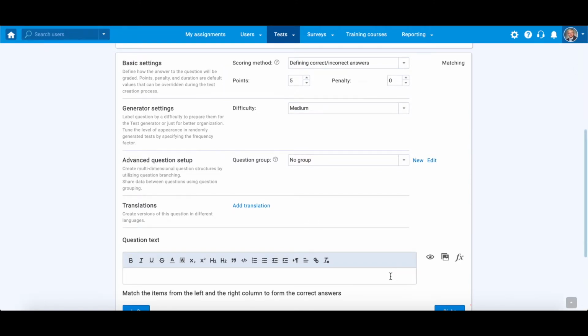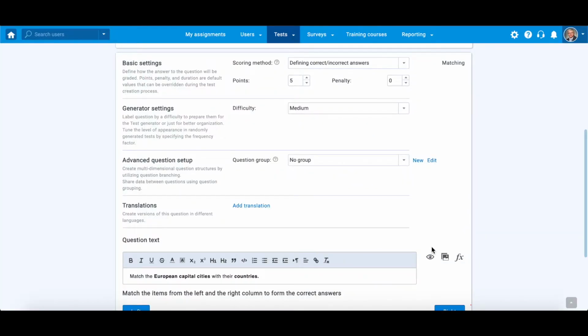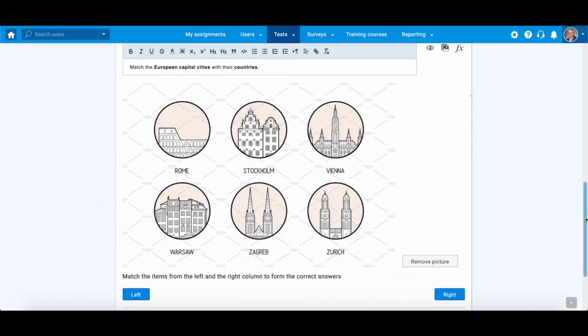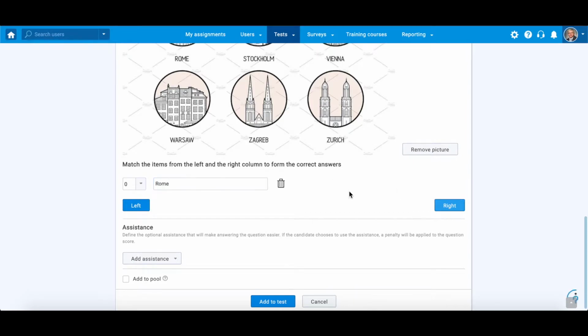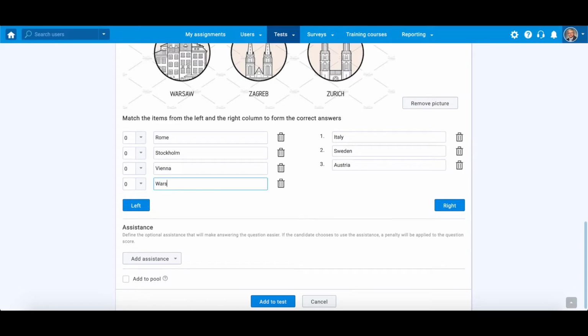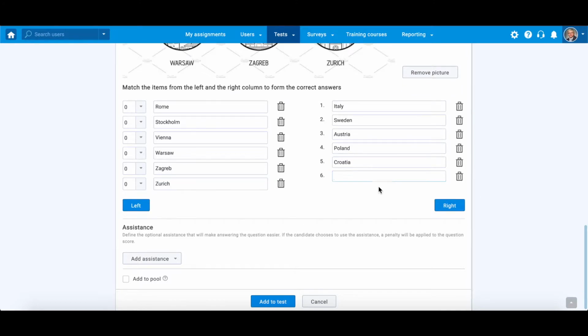An instruction or a question should be written here. You can edit text, preview it, add a formula, or an attachment. You may add images, video, and audio files. Now add answers for both the left and right side of the screen. Note that correct pairs are predefined only by choosing a number from a drop-down menu of answers on the left side of the screen.